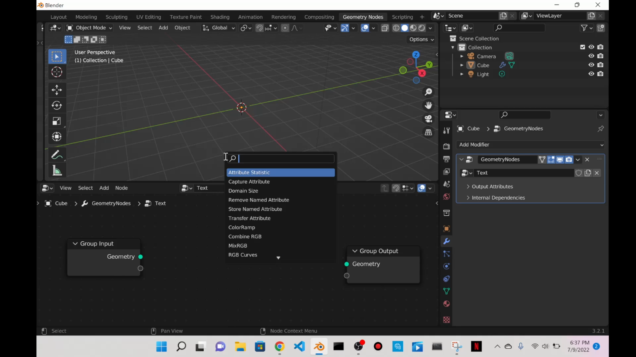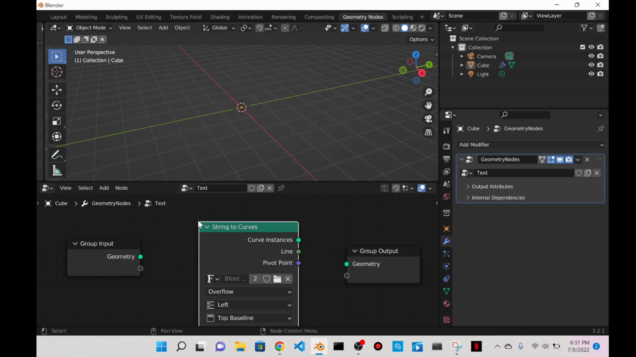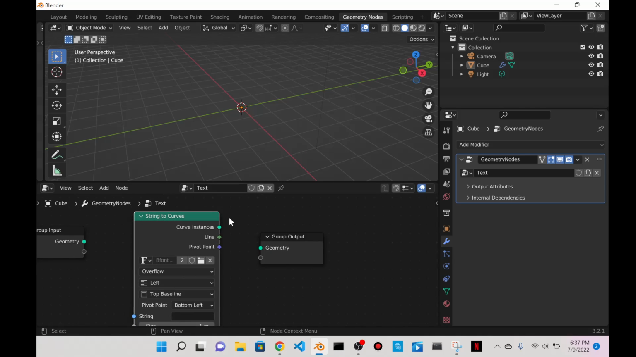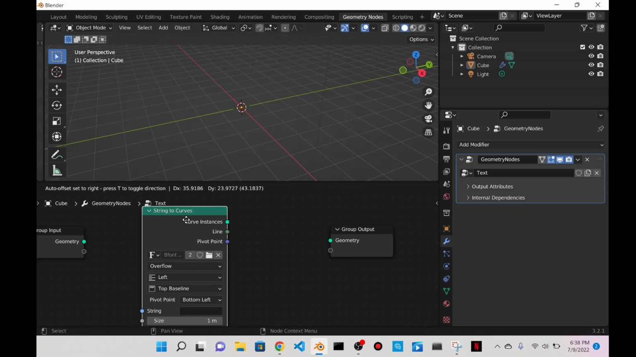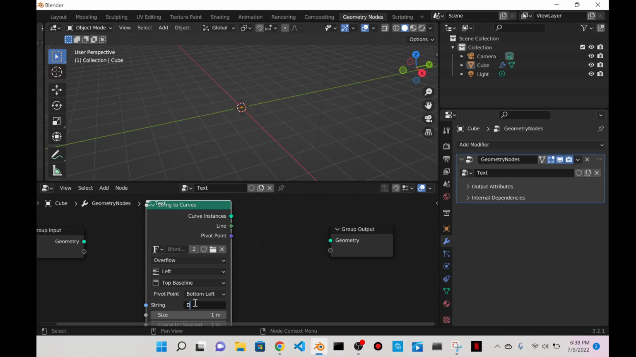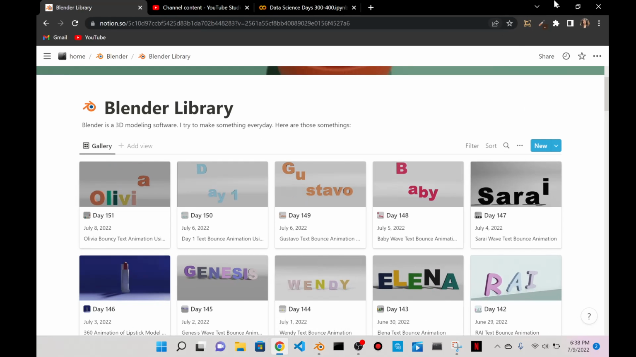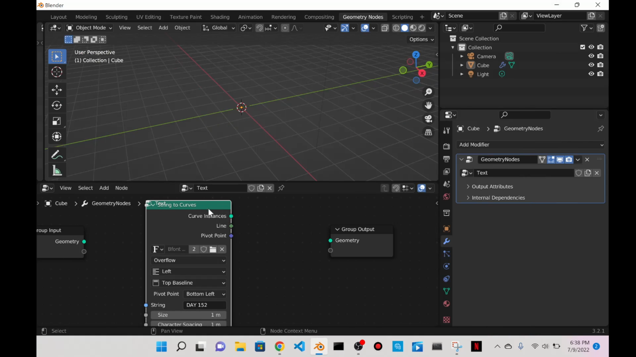So I'm going to do Shift A and I'm going to search for string to curves. And the reason I'm doing string to curves is because I want each letter of my text to be a curve, so that I'm able to use a node that only works for curves. Later on, I'll explain. So I'll go over here and I'll say maybe I want it to be day 152. That's what it is, right? Day 152, yeah. But notice nothing happens, and that's because I haven't outputted anything into the layout.